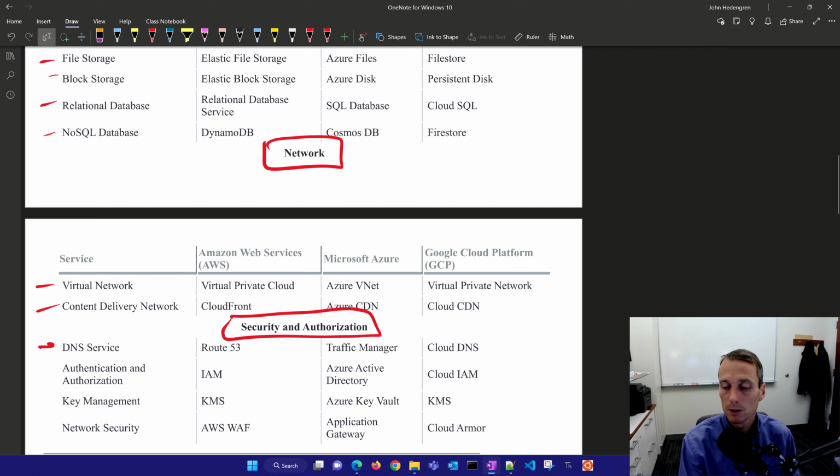DNS is going to be, if I type in a name, it's going to look up that name and look up the address, so it can direct traffic to the right place. We also have authentication, authorization, key management, network security. Okay, so all of those, when somebody wants to log in, who has access to what data, to what computers, how to authenticate and give them access. So all of those are also web services as well.